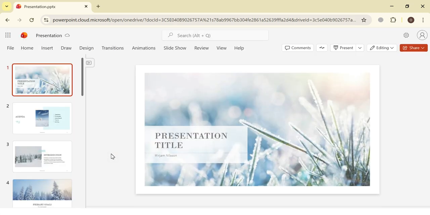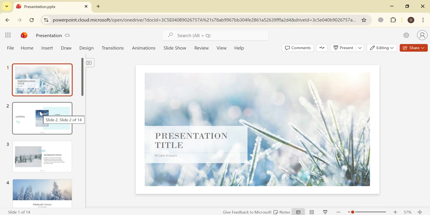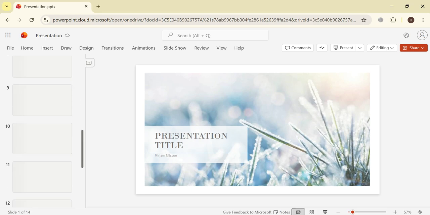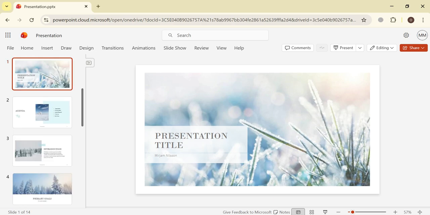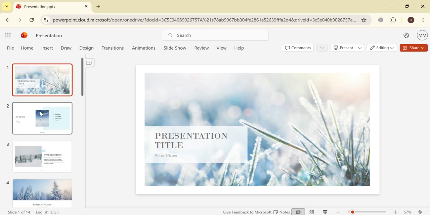So here you can see that on the left side we have a number of slides. These are a total of 14 slides, but if you want to add more slides, we can also add more. And this is the main introductory slide, or the first slide. You can write the title here, or you can also add multiple text.